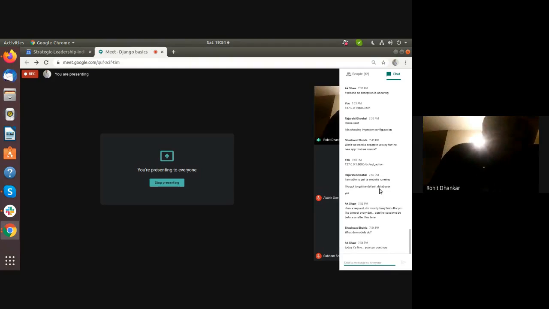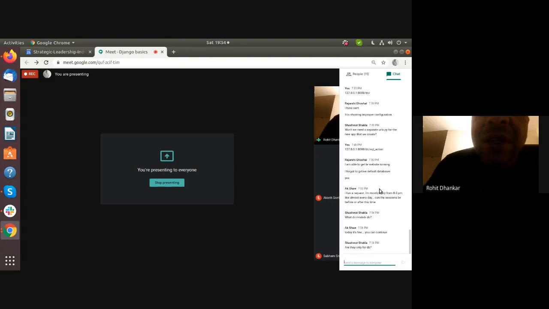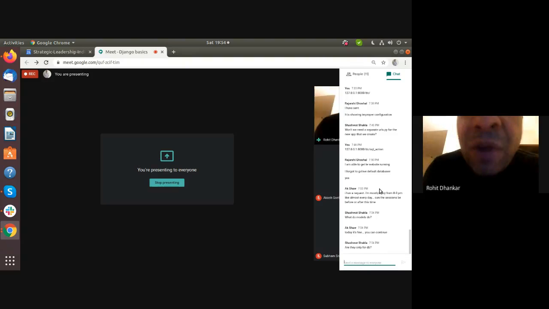Shashwat, models are basically you are writing in Python what you would have otherwise written in SQL to create tables. That's all that models are. Model is nothing else. It is a way of writing in Python what you would have written otherwise in SQL to create your database tables, basically. Yeah, they are only for DB, nothing else. Nothing else is happening with models.